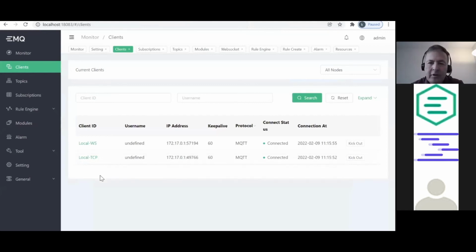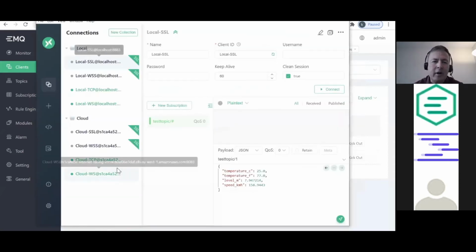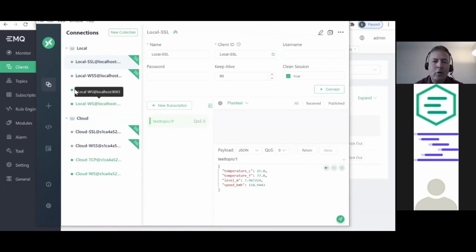So let's go actually look at the clients, and you'll notice that there's actually 4 clients wanting to connect. There's 4 clients wanting to connect to the local broker, and 4 clients wanting to connect to the cloud broker. And basically, these are all the different types. So this is normal MQTT, WebSockets, and then the TLS versions of both of those, both local and the cloud.